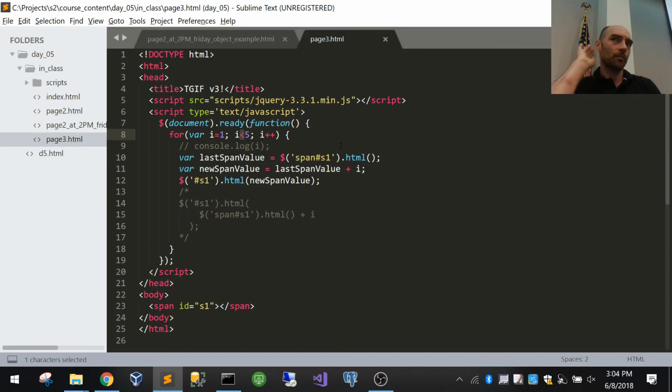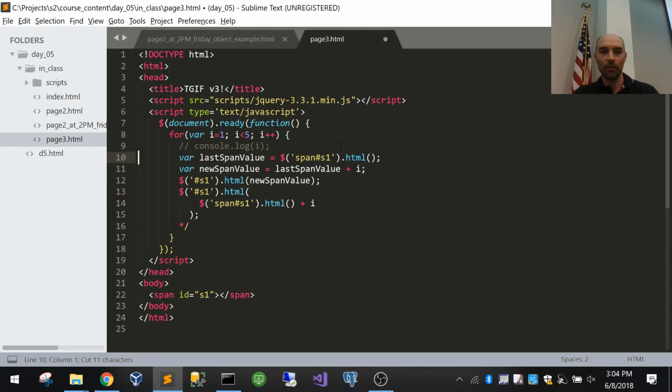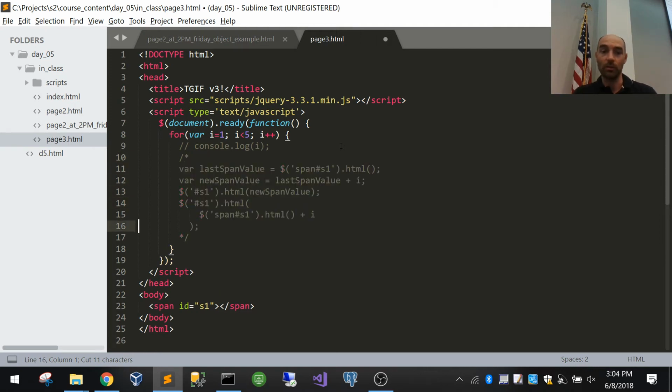The question is, could you do one line of append? Like, when you accomplish something in one line of the dollar sign, S1.html. Oh, I mean, append. Yes. New span value. The question is, let me comment this out. Let me show you how oftentimes in the wild you will see this, and that's really what Emma's asking about.